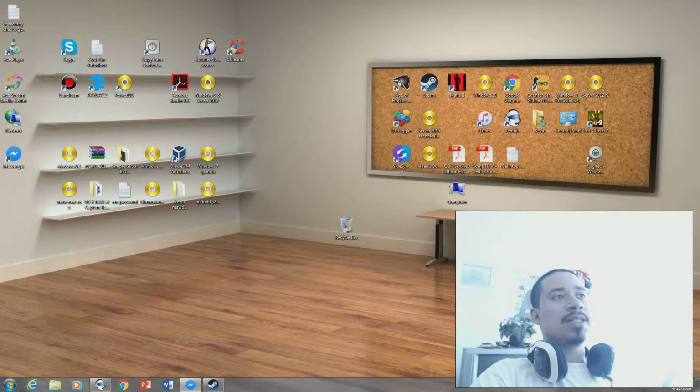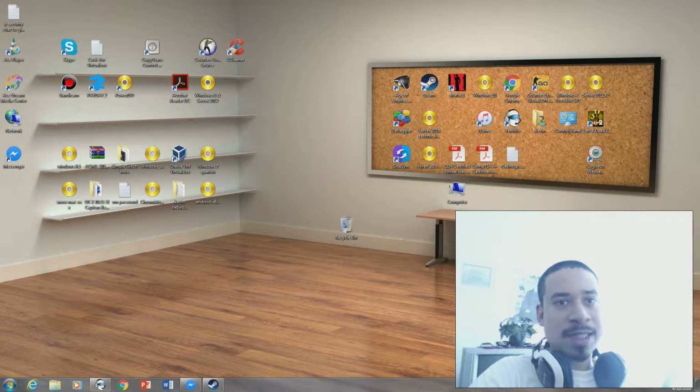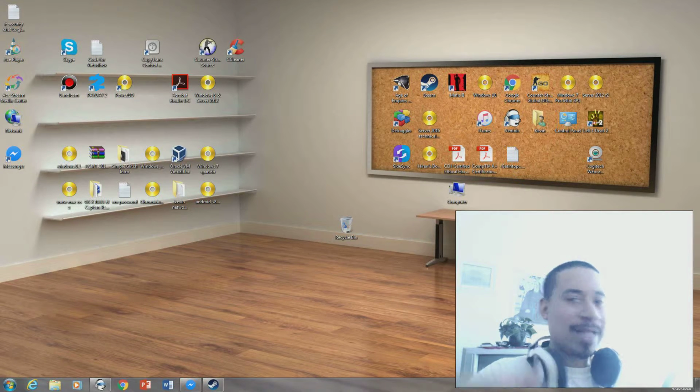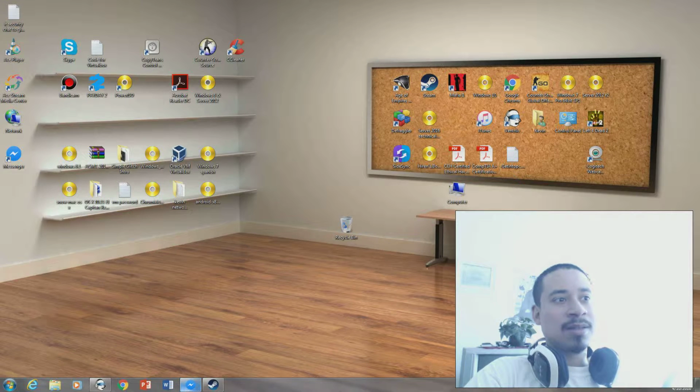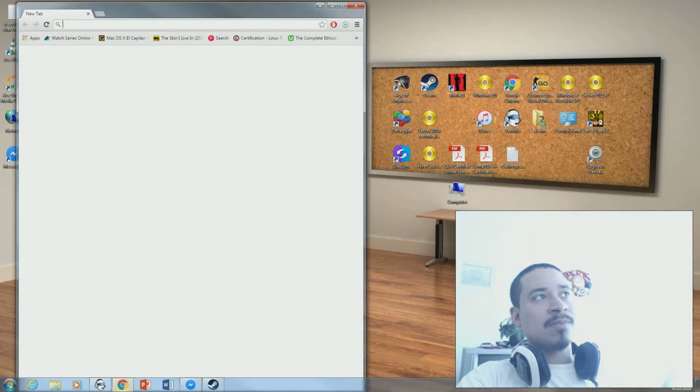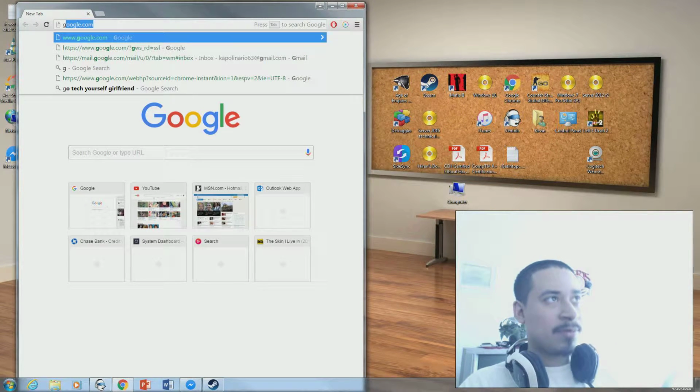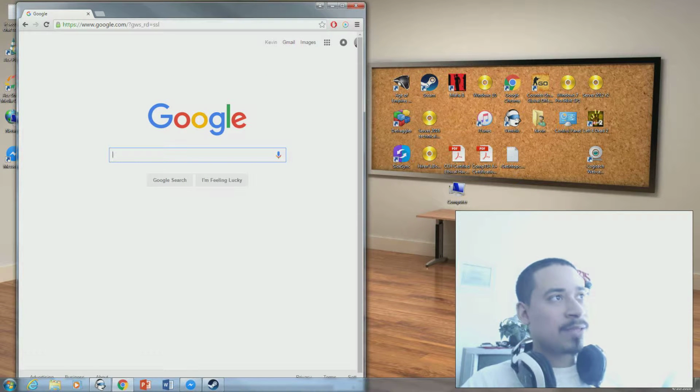You have to check to see if it's compatible. You have to see if it's able to run more memory and things of that nature. So if you have a 64-bit operating system and you have 4 gigs of RAM and you're trying to add more memory to it, real easy, real simple. If you want more memory, go to google.com.